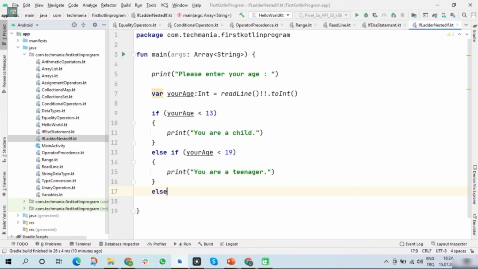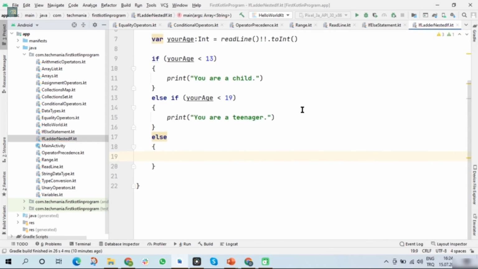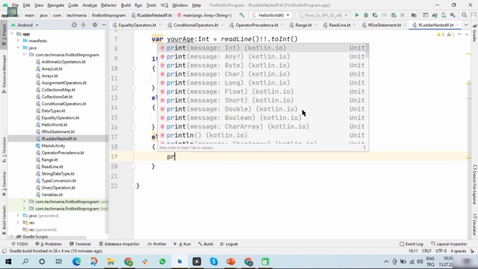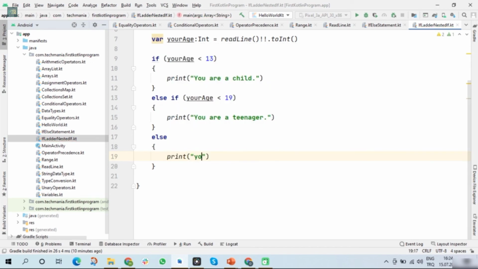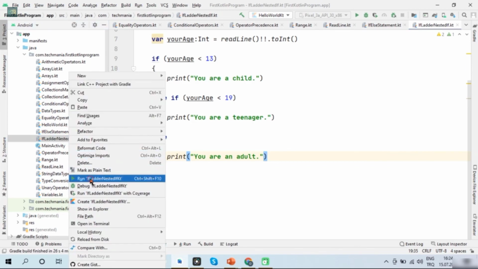If your age is greater than 19, the else statement is executed, and we will print "you are an adult" to output. If all test conditions are false, the code inside the body of else is executed. Okay, so let's run the code.